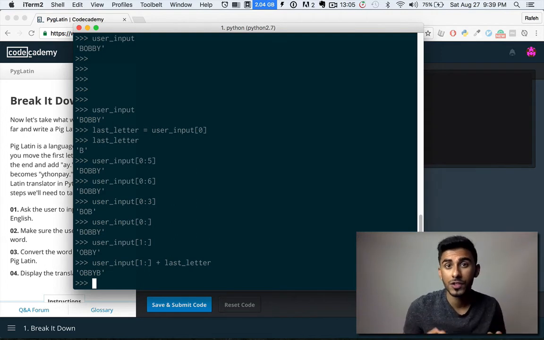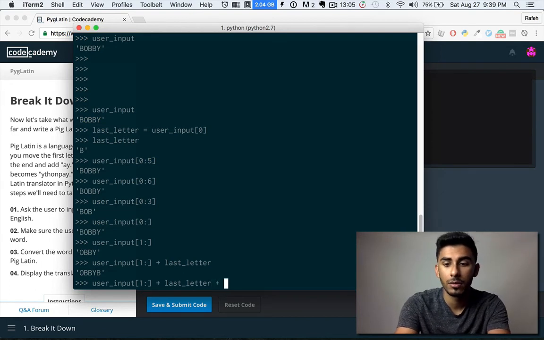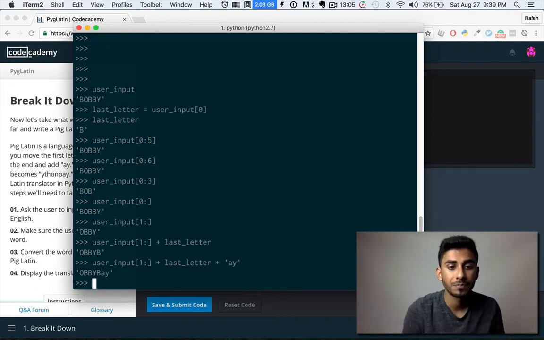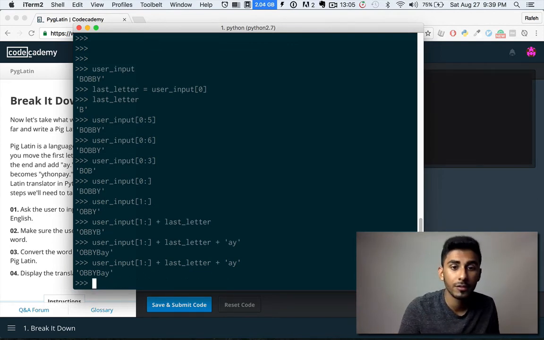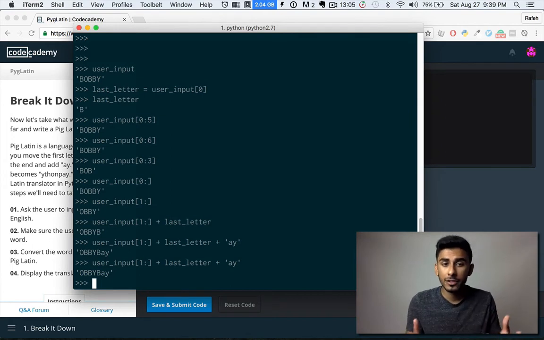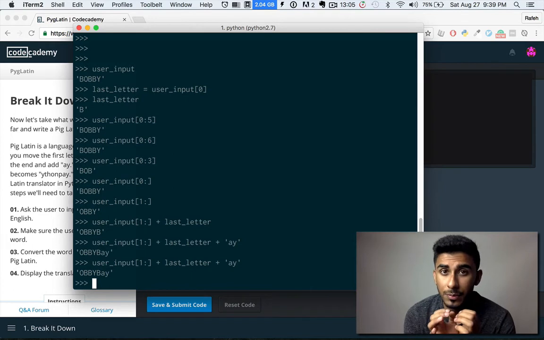Now all we need to do is just add an AY at the end. So I can simply go plus AY. And they want us to do that in short casing, so we'll do that in short casing. And that's really our algorithm. Now we just need to summarize our steps, and that's our algorithm for Pyglatin.